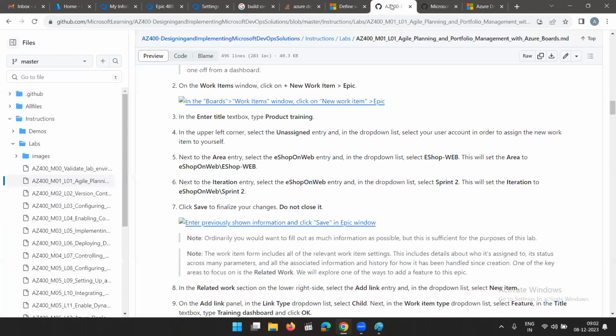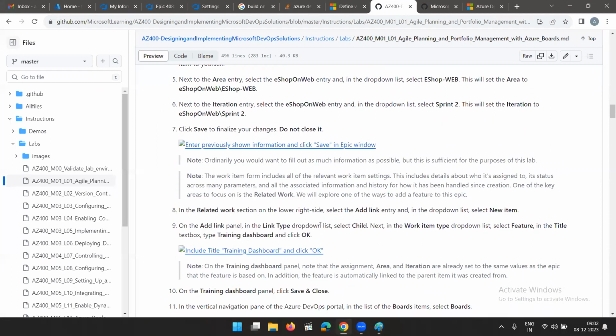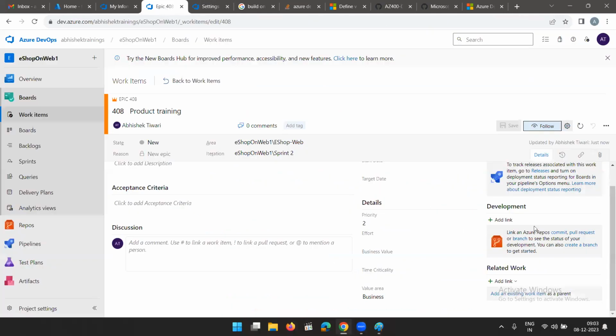After clicking over here, in the related work section on the lower right hand side, select the add link entry and in the drop down list select new item. On the add link panel in the link type drop down list, select child. Next in the work item drop down list, select feature, and in the title text box type training dashboard. Now you can go to the epic section here. You have saved this epic. Now in the related work, click on add link, click on new item.